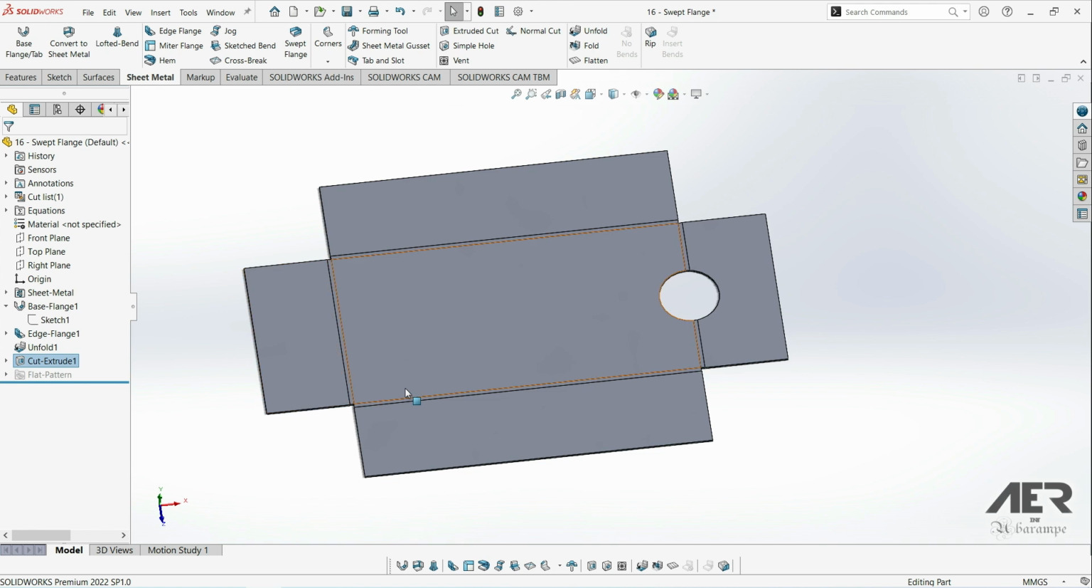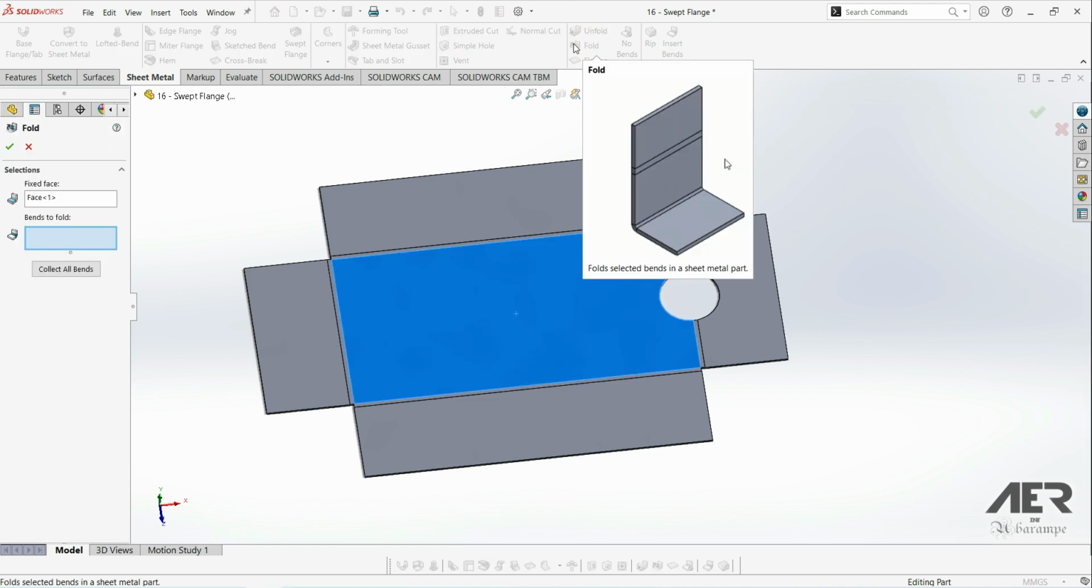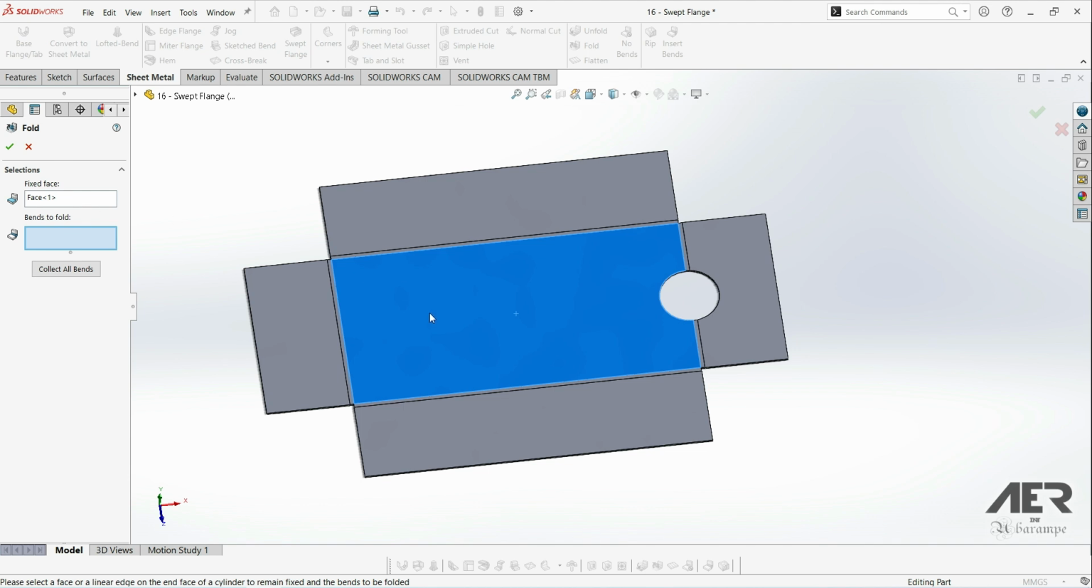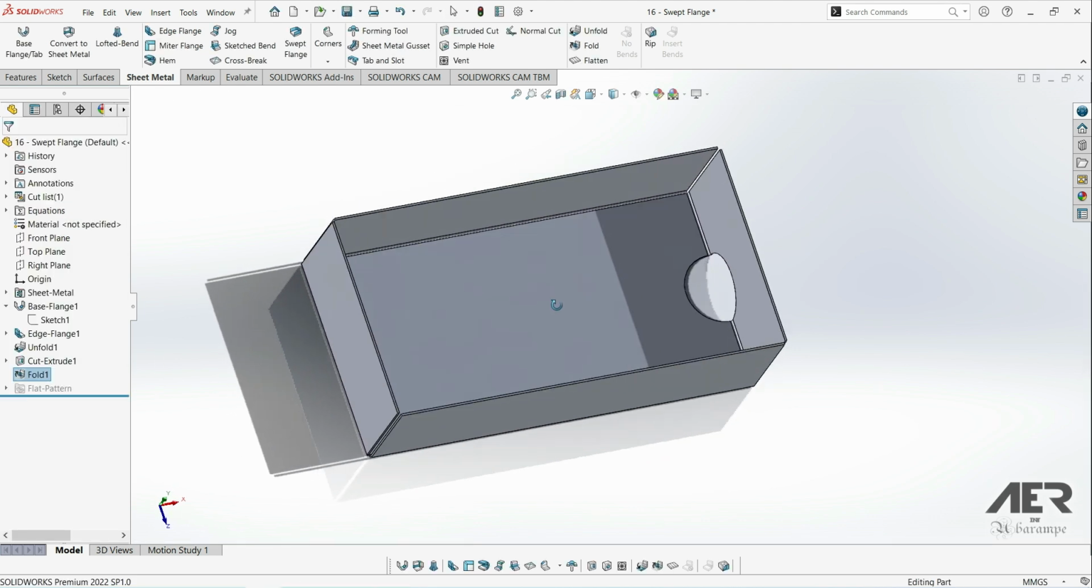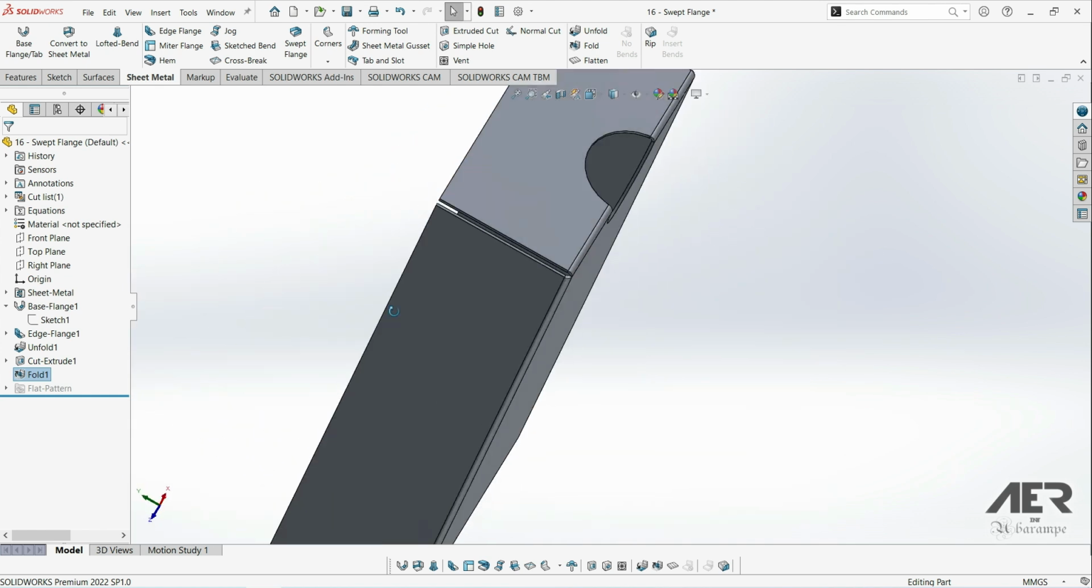The fold feature is basically the opposite of the unfold feature. Click on the icon, choose the fixed face again. Then we can either choose the bends individually or press collect all bends again, and press OK. And now these edges are bent up again. So now that circular cut is basically wrapped around the bend there.